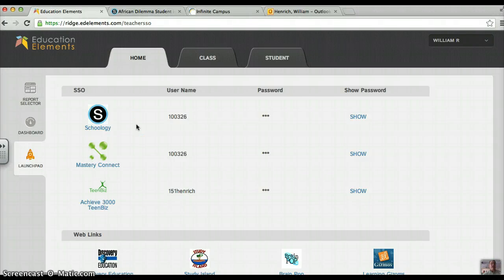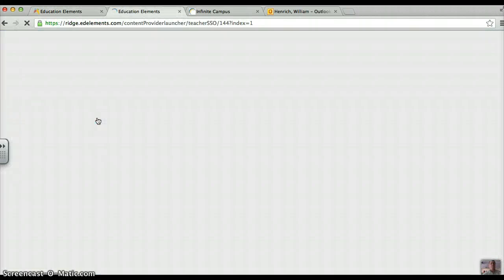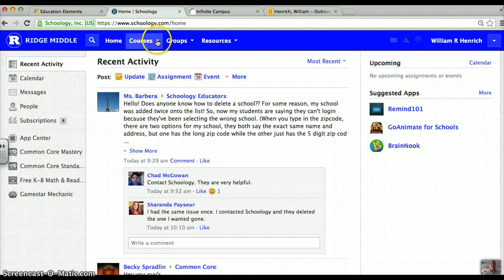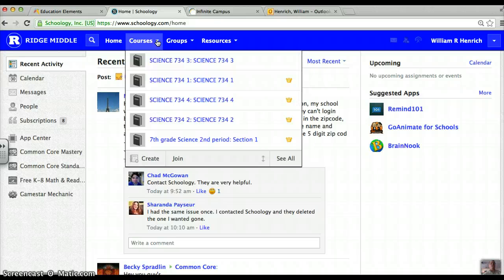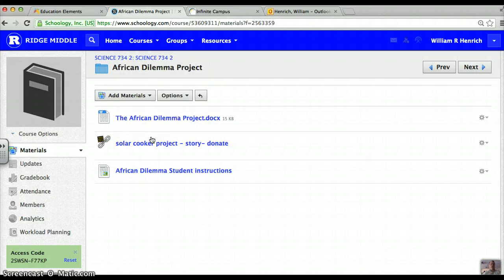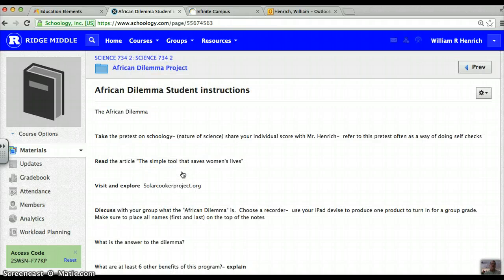Once I'm in Educational Elements, I'm going to go to Schoology. Once I go to Schoology, I'm going to pick my science course, okay? So I'm going to pick second period just for the heck of it. When I get there, I'm going to click on the African Dilemma project, and I'm going to go to Student Instructions. From there, I am going to show you how to create a folder.